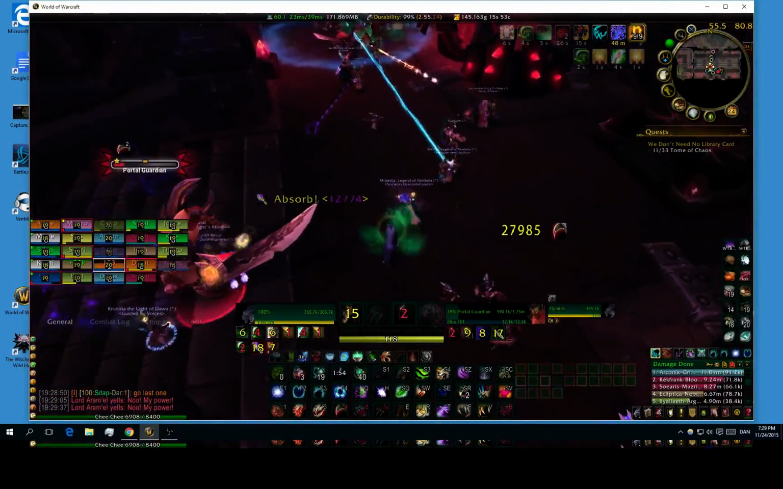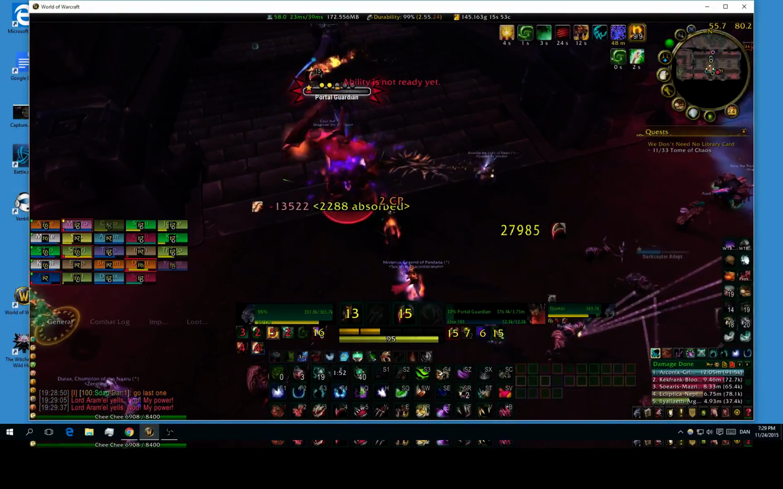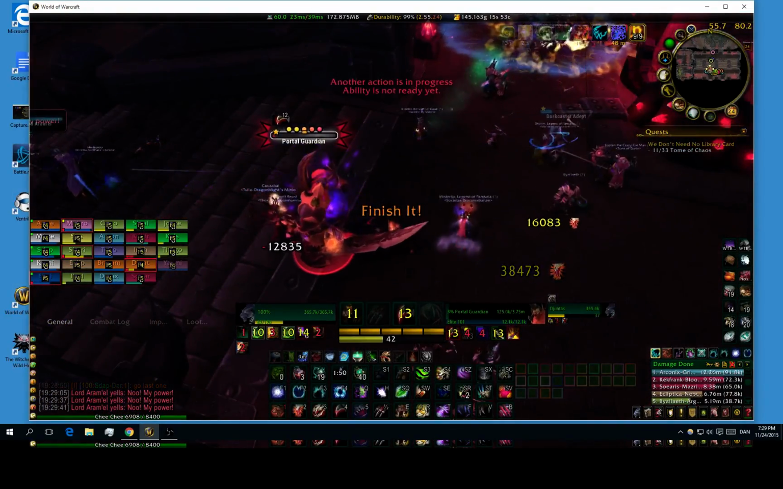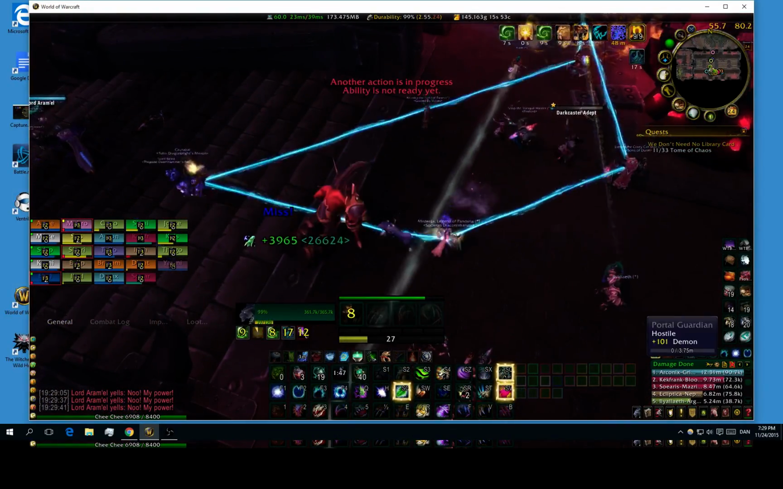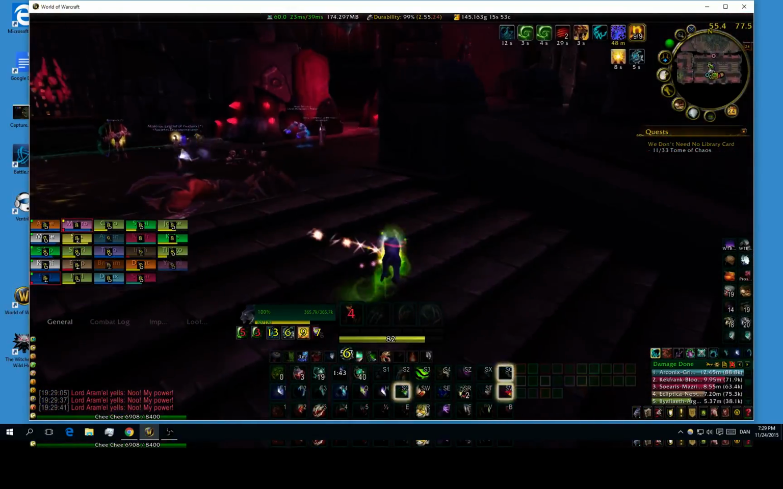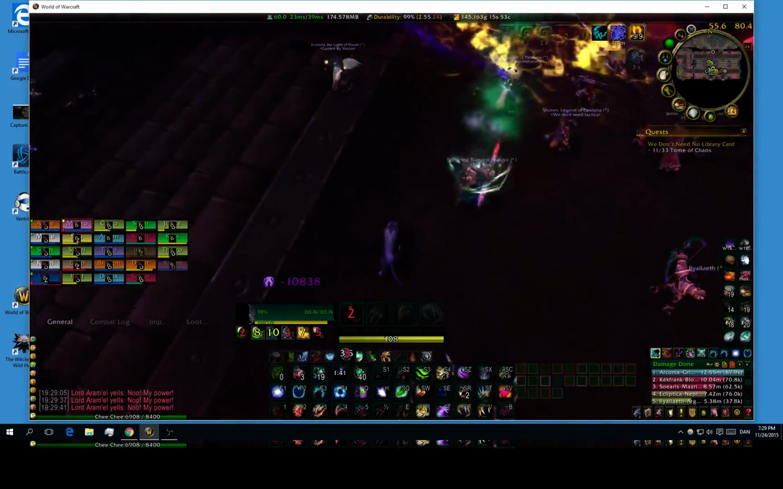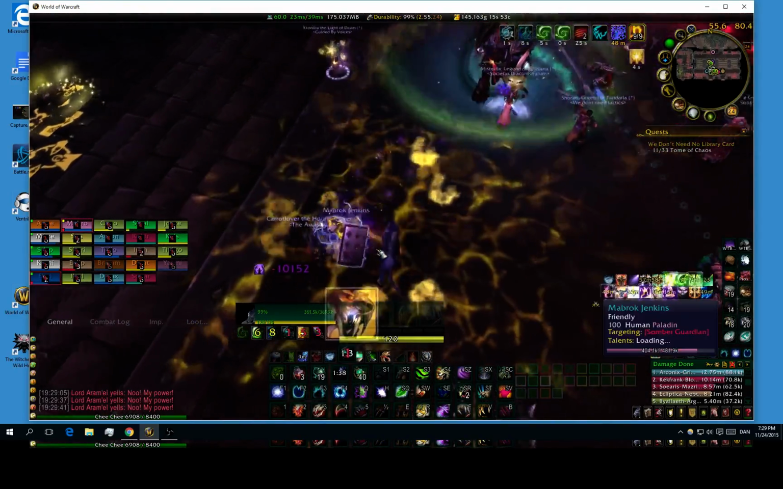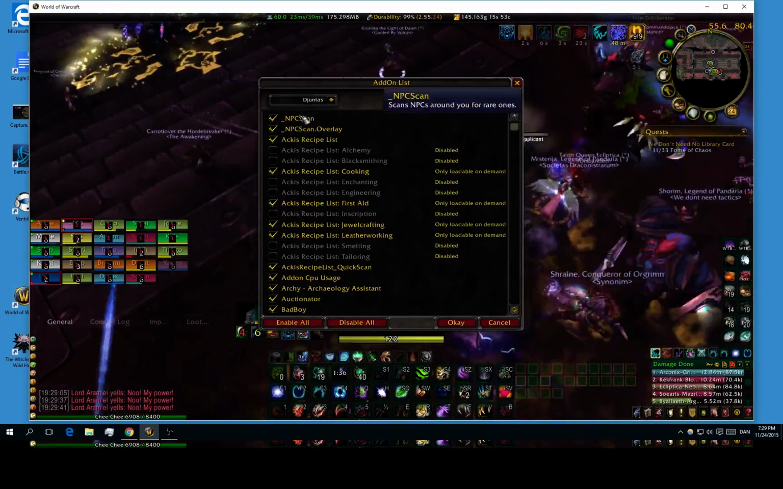WeakAuras is not an easy add-on to use, but if you just copy paste a script you can get a long way, even if you have no clue what it is when I say script or whatever. So yeah. Okay, let's start at the top. So I'll just be quickly showcasing all the add-ons.